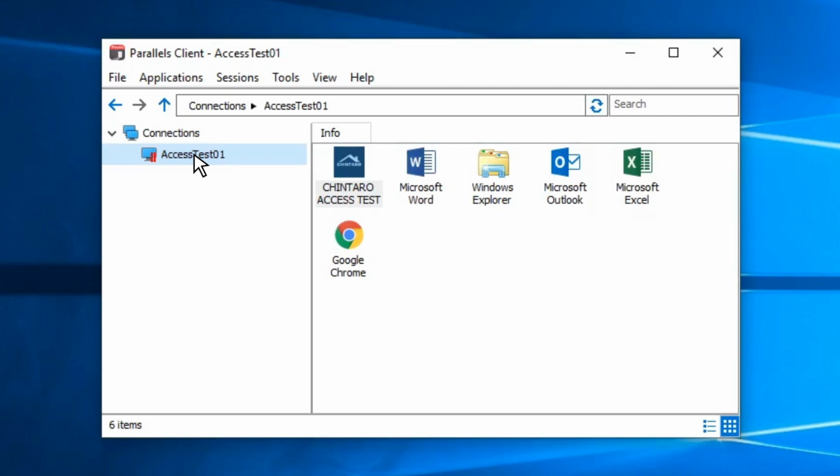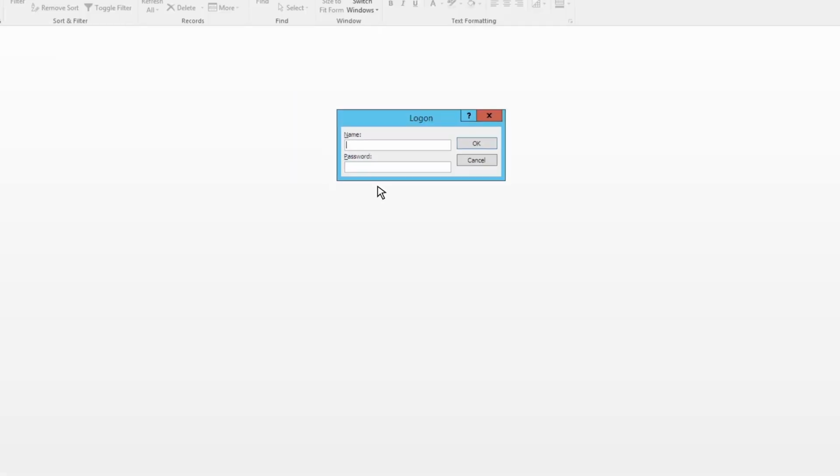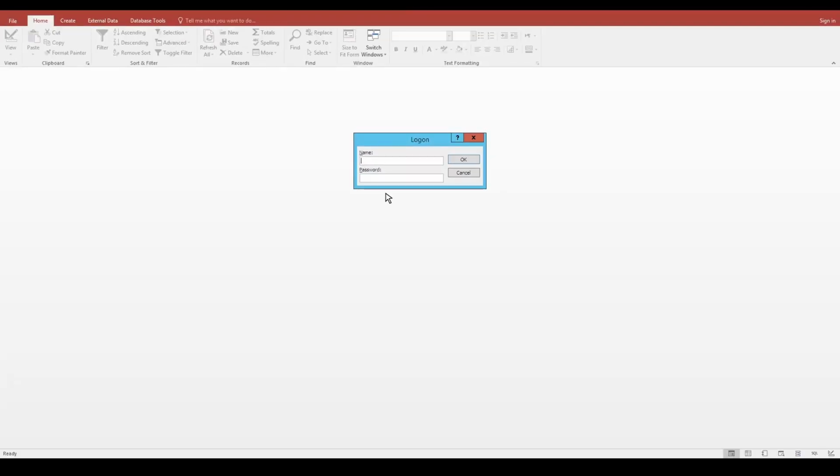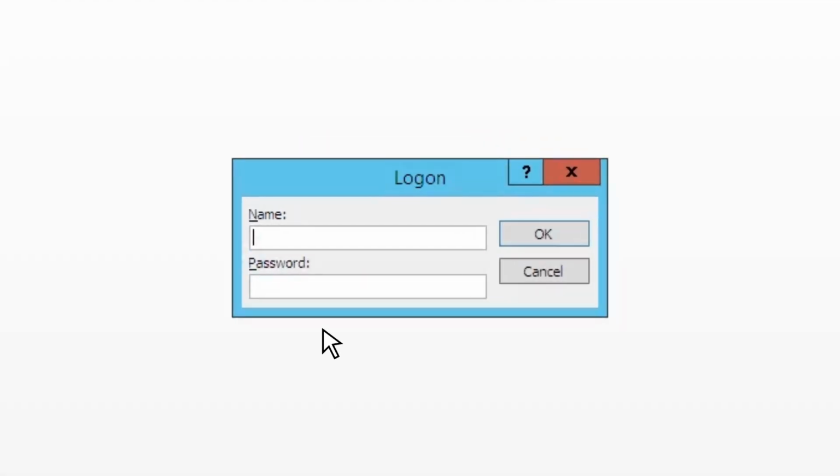Each license has several applications published to it, including Microsoft Word, Windows Explorer, Microsoft Outlook, Microsoft Excel, Google Chrome, and Chintaro. We'll look at logging into Chintaro first, and to open up Chintaro, we just double-click the icon here. We're presented with a login screen that will look slightly different for SQLX and Access users, but the logon process is the same. If you're an existing Chintaro user who's just moved to the cloud, enter your Chintaro credentials exactly the same as you previously did. If you are new to Chintaro, enter the username and password as SA and SA.